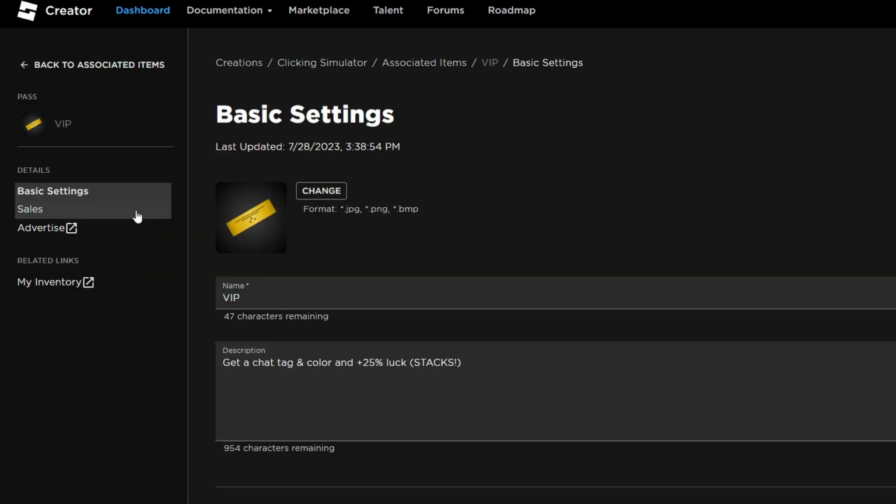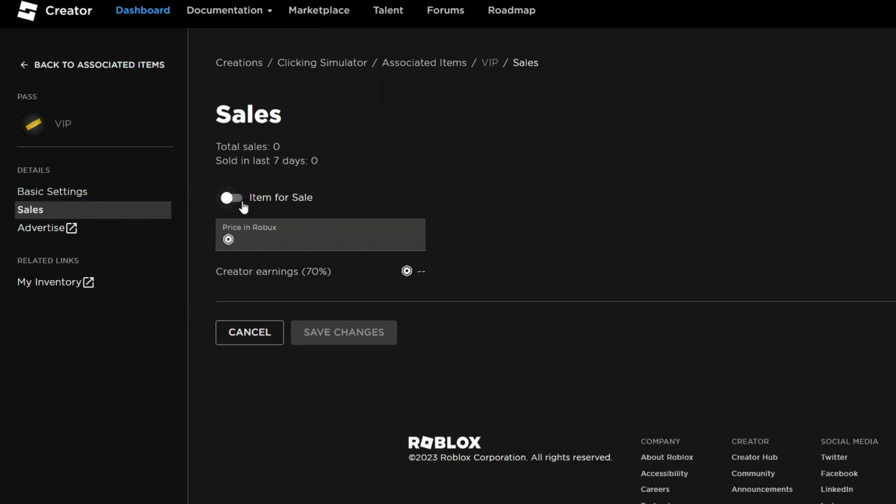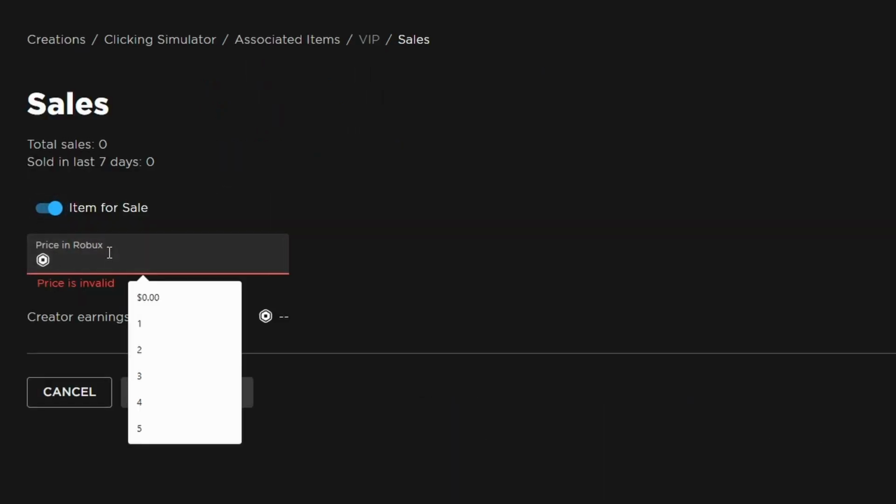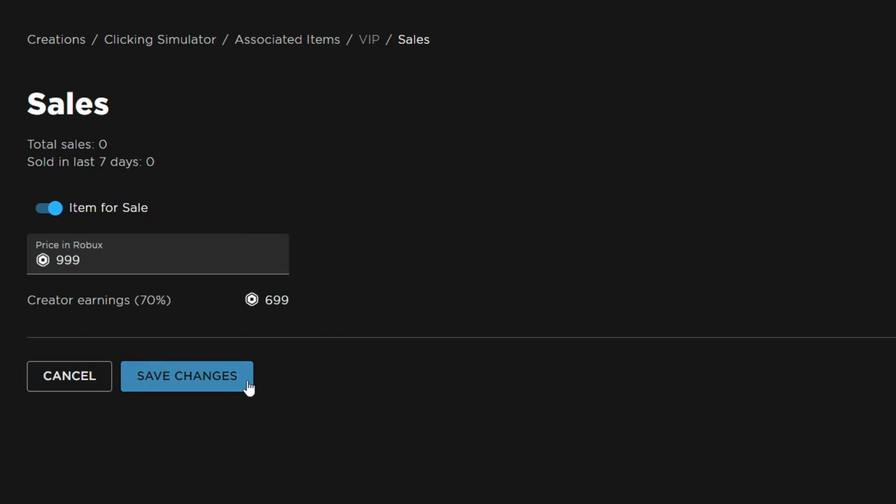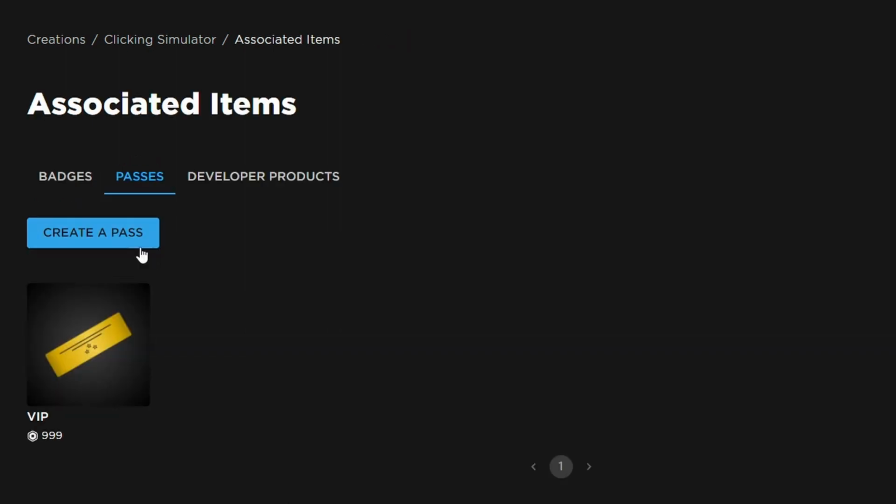Then on the left side of our screen, we have the sales tab. We're going to click on that, and now we're going to set this item to sale, and then we actually want to set the price of it. So for the price of this, I'm going to set that to $999, and then I'm going to click on save changes. Now that we've done that, we can go back to the passes screen, and we can see that our pass has been created.